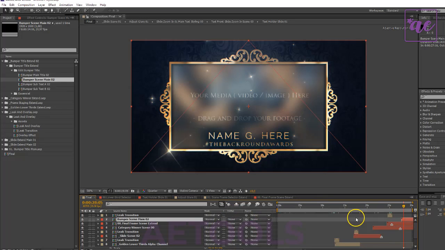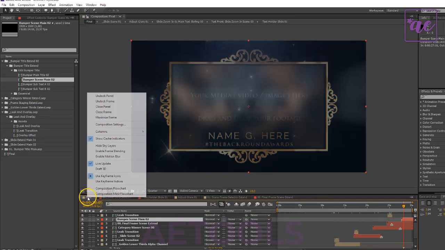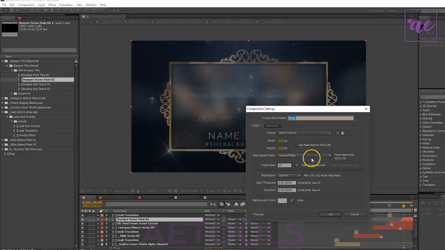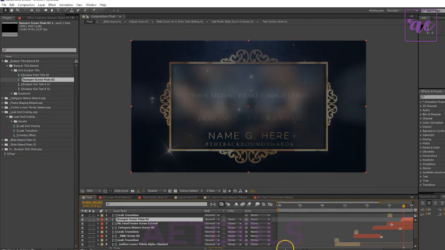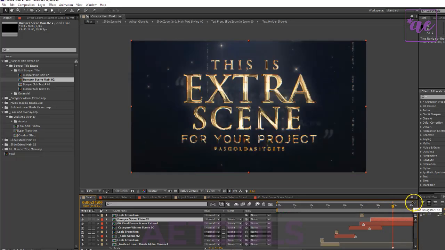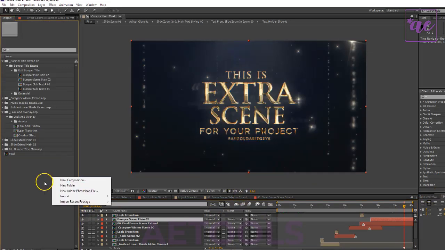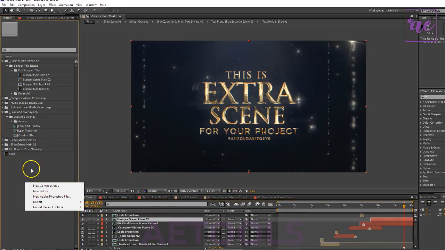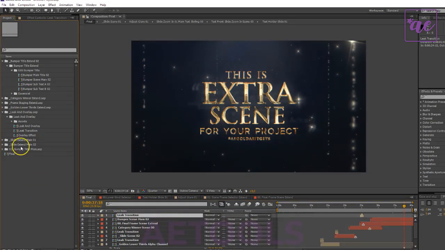I will extend the animation a little bit more by right clicking composition settings. Let's make this 40 seconds. So we've got some space for our new bumper to come out. Okay, and then once we finish, we can render out the final outcome. Also, we can drag and drop our audio here and simply import it right here.